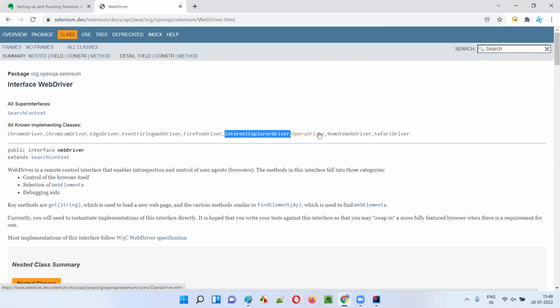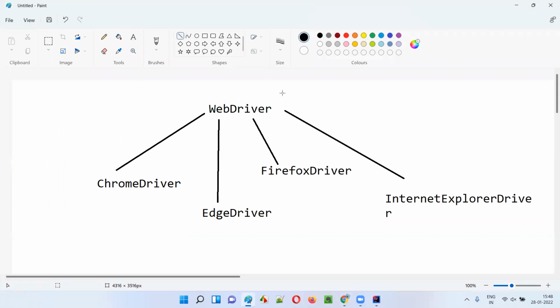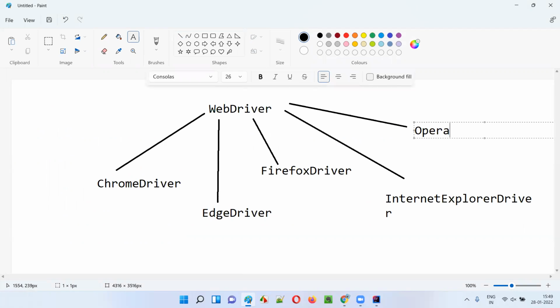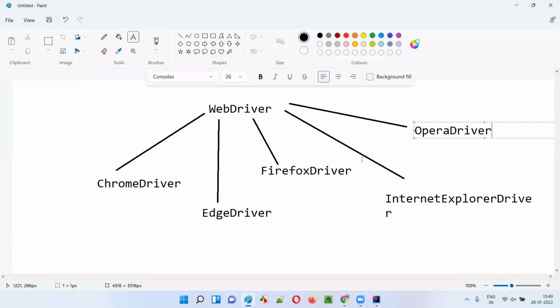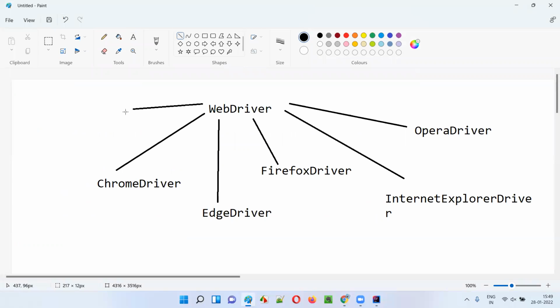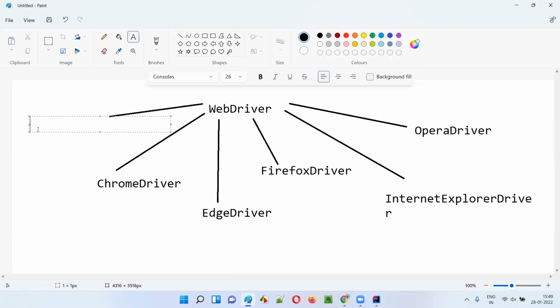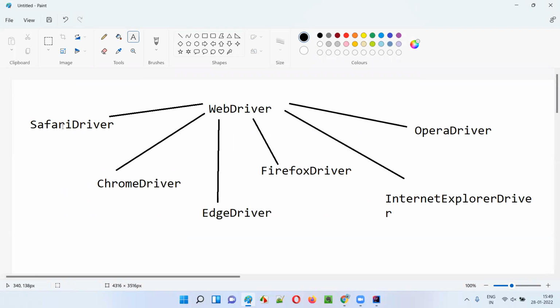Then we have OperaDriver. OperaDriver is for the Opera browser. Simple, right? Last we have, ignore this one for now. I'll explain about this when the time comes. The remaining things I'll also explain when the time comes. But let's focus only on the required things for now. SafariDriver. What is SafariDriver for? Generally in Mac machines we have the Safari browser, right? SafariDriver is for such Safari browsers on Mac machines.